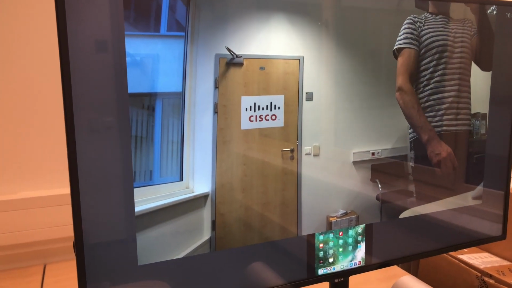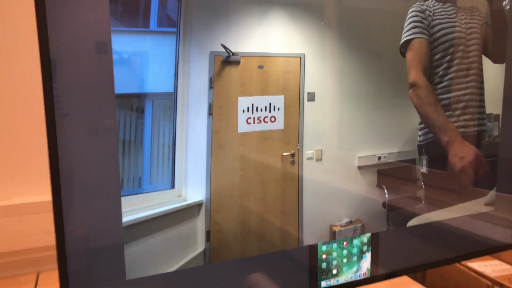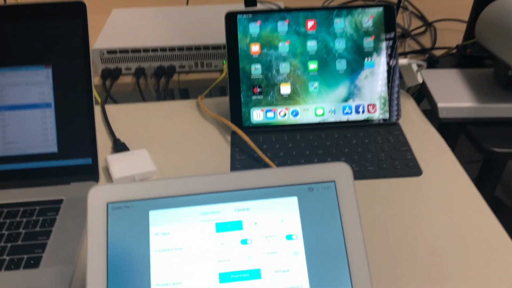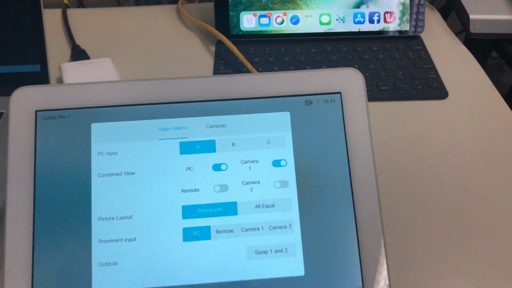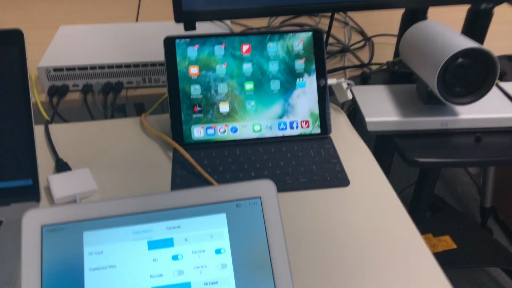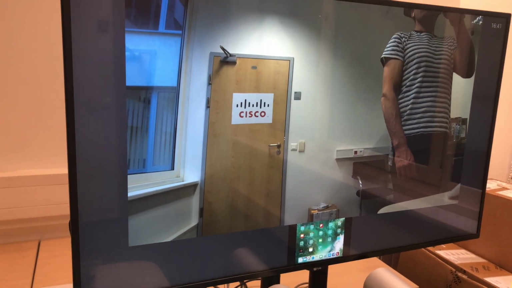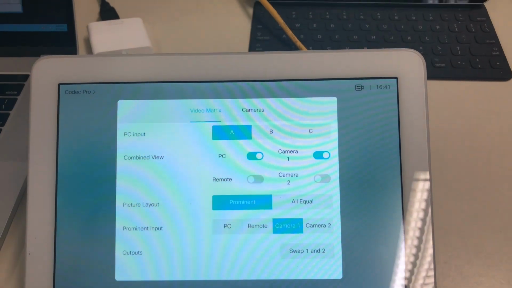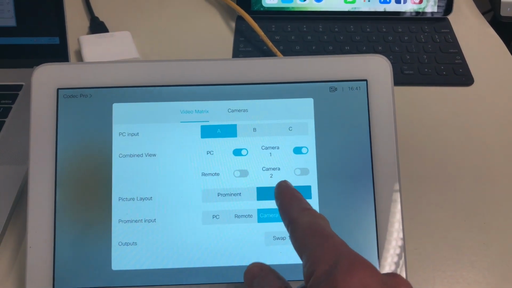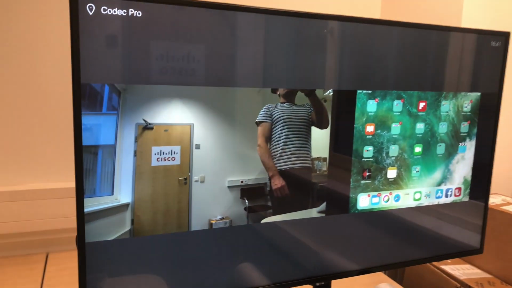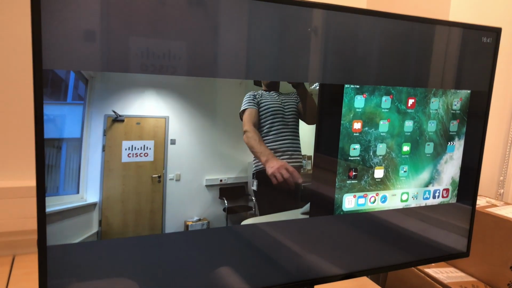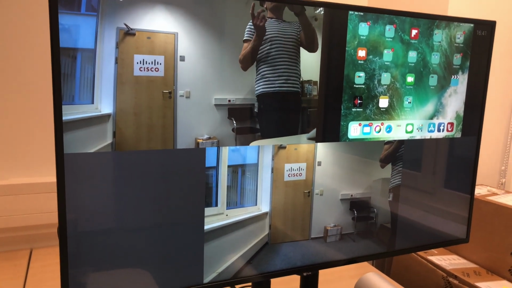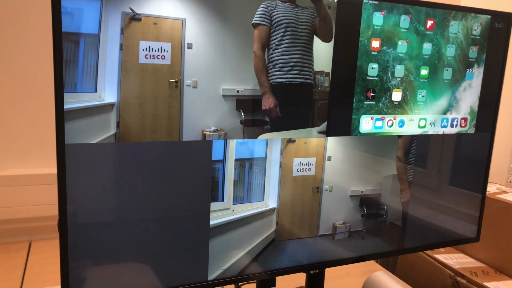I can switch the prominent person to, for example, PC, like this. So now you can see that I've selected PC, or back to camera 1, and the picture is back on the camera again. The other mode which we can use is called all equal. So if I select all equal, the images are composited side by side, and if I add camera 2, for example, the picture changes and I have 2 cameras, 1 PC input.